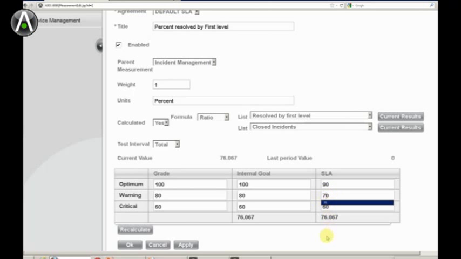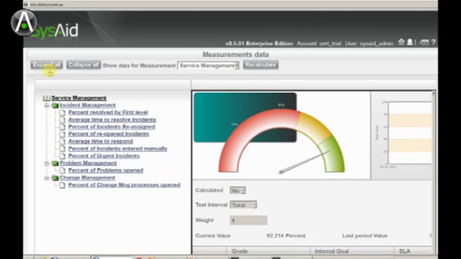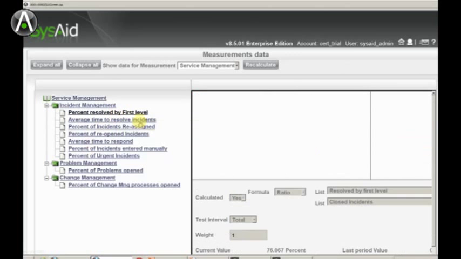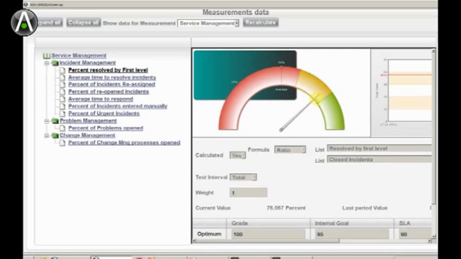I'm going to set the second bar to 70% and third bar to 60%, and let's say my internal goal, my more ambitious goals, would be 95%, and then maybe 75%, and then let's say 55%. I can apply and go look at the difference it made. I'm going to go here, and under percent resolved by first level, you can see my goals are set here. The bar moved a bit, so the needle is closer now to the green zone. I've got the 76%, it's just closer to the green zone now.